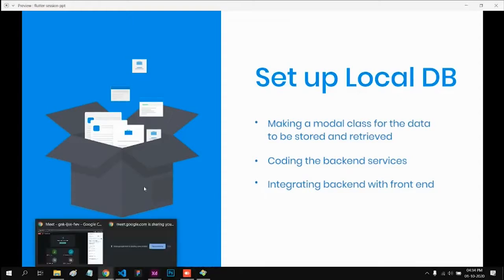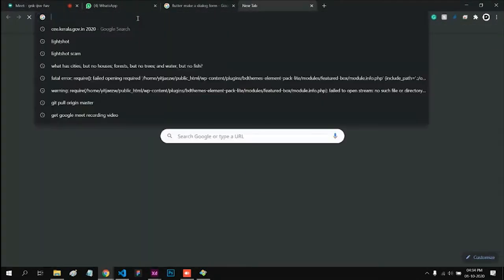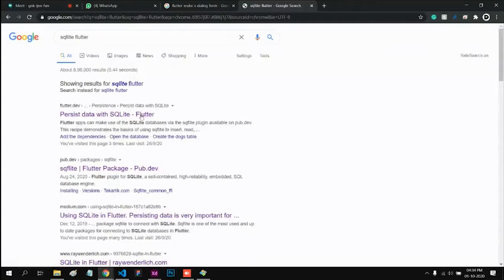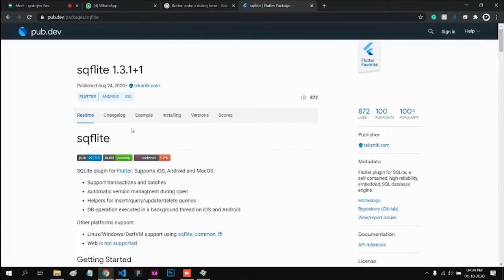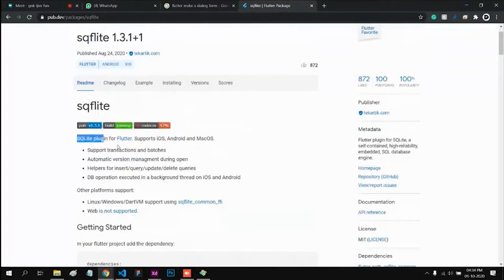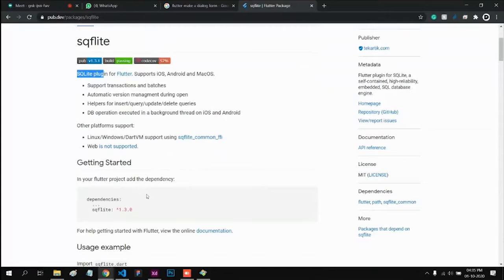So to use SQLite, we'll have to go to pub.dev and search for the sqflite package for Flutter. To install that, we'll have to import the sqflite package. This is a custom SQLite plugin made for Flutter to let us use SQLite.